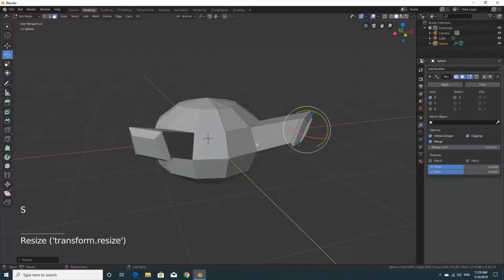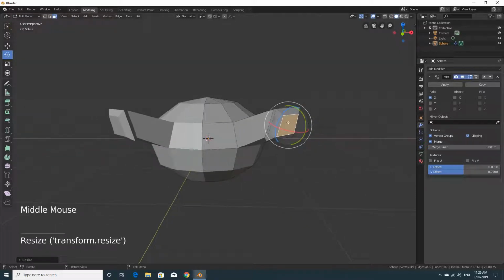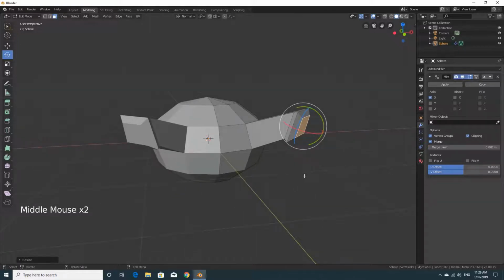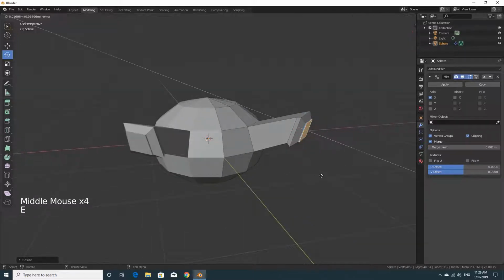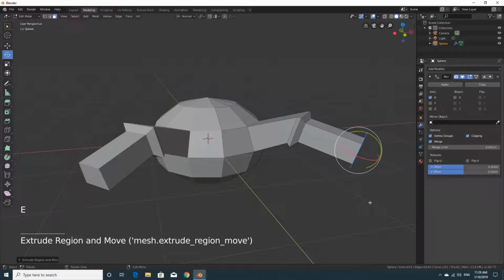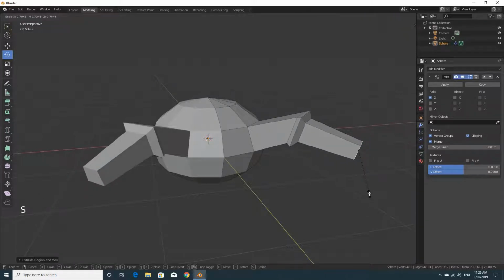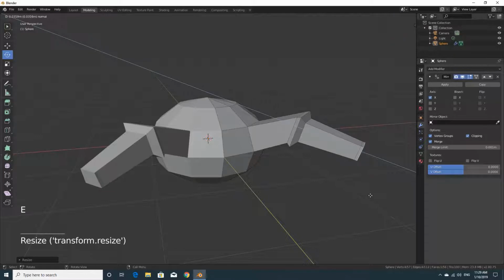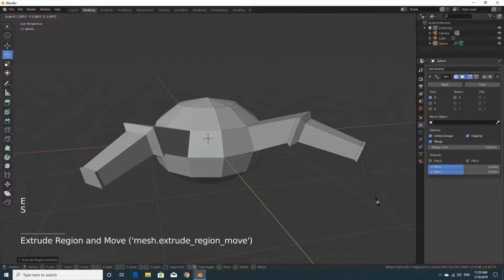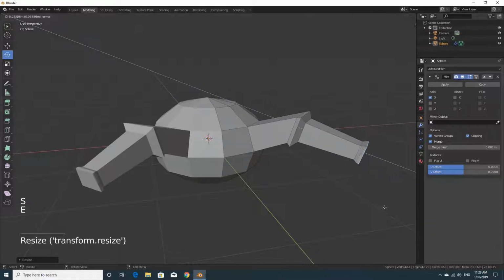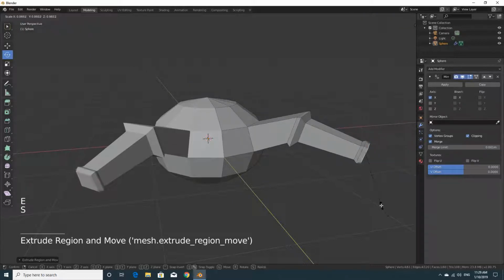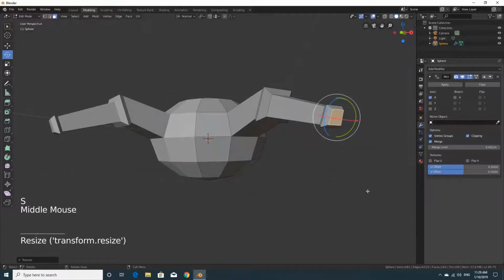So that's the first section of the leg, and this is going to be the second section. Once again, it's the same pattern. I'm going to tap E, scale it down so that I want the leg to get a bit smaller, and then tap E, and then S to make it bigger, and then E again, and then S to make it smaller, and that gives me my second.